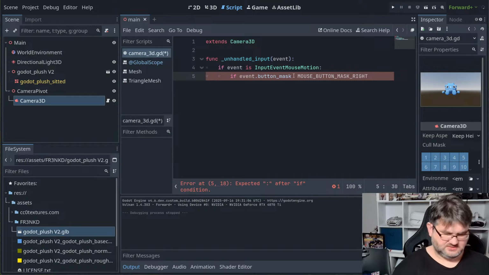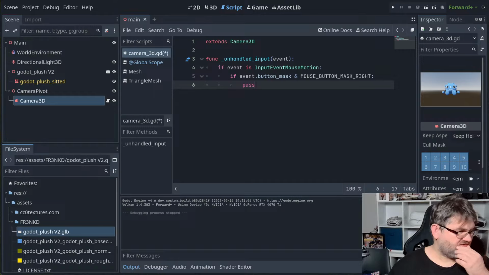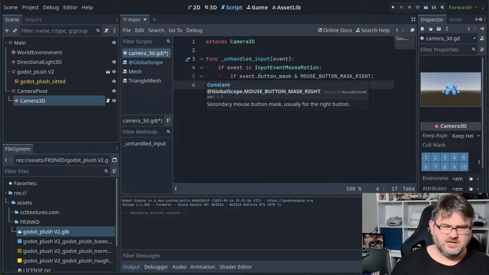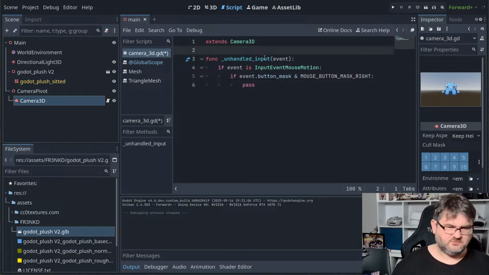I think it should just be a single and. And then obviously, yeah. I think that's what it should be. Yeah, and field. Ah, okay. I do that 100 times a day in C++. Never did that in GDScript in all these years. So we're just checking if our right button is pressed. And if so, then we are going to do some rotation work.